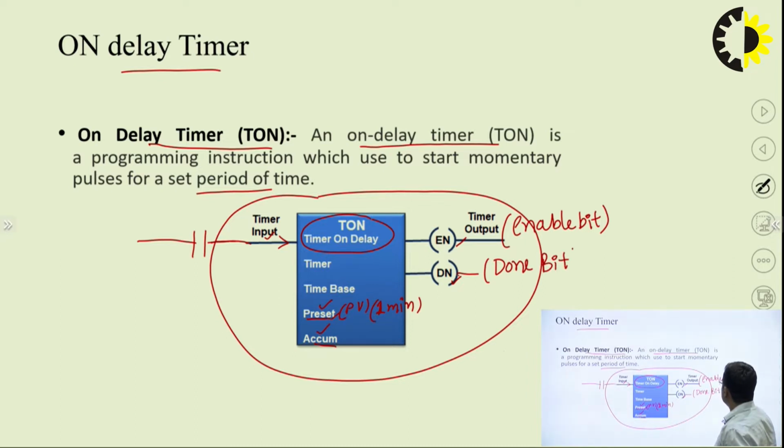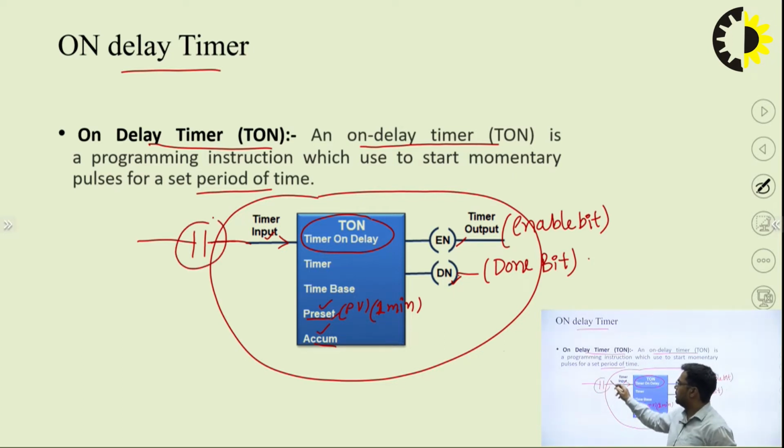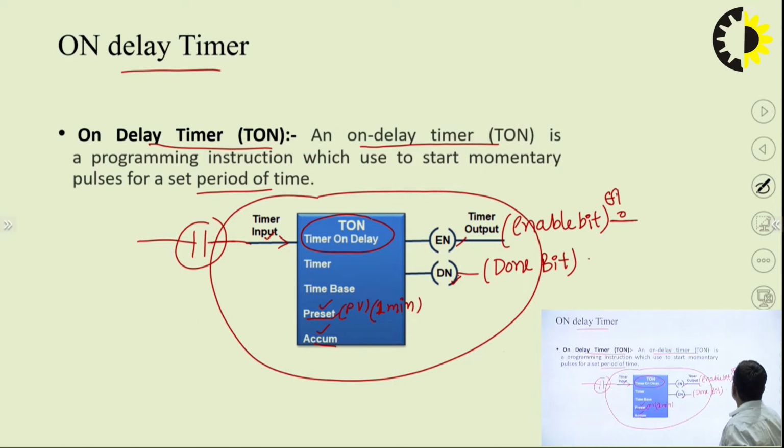So what is the role of the enable bit and done bit? As I said earlier, when we give supply to the timer, through any sensor or push button, the enable bit will be on. There, let's suppose their state will be 0, or there will be a false state.